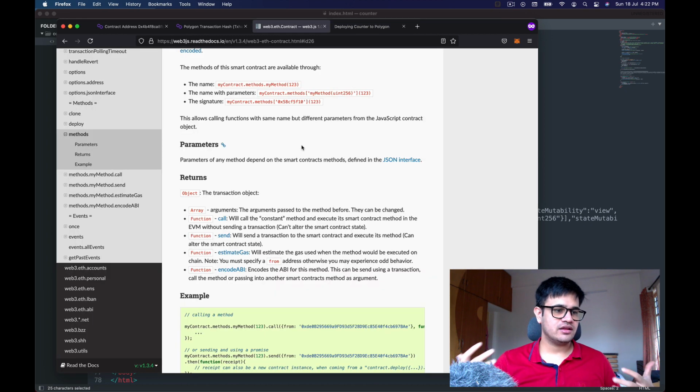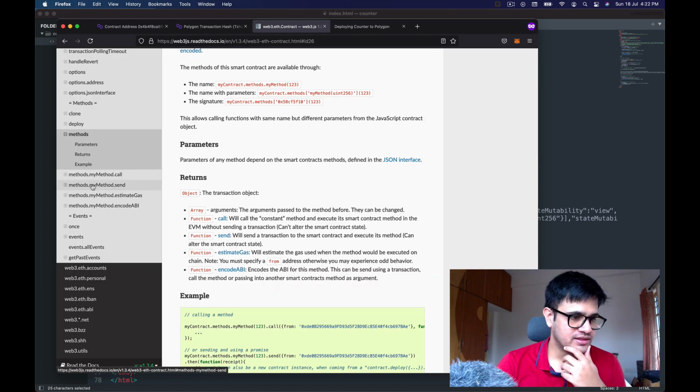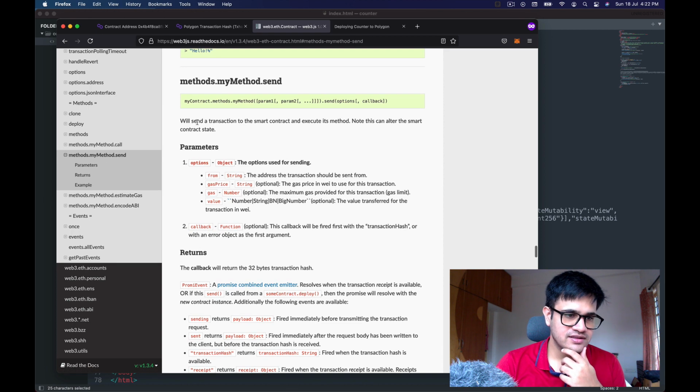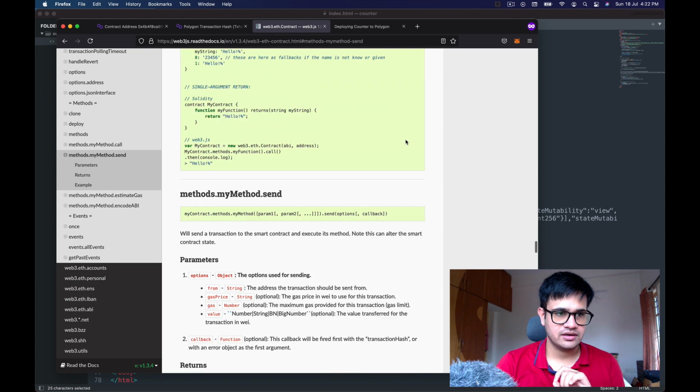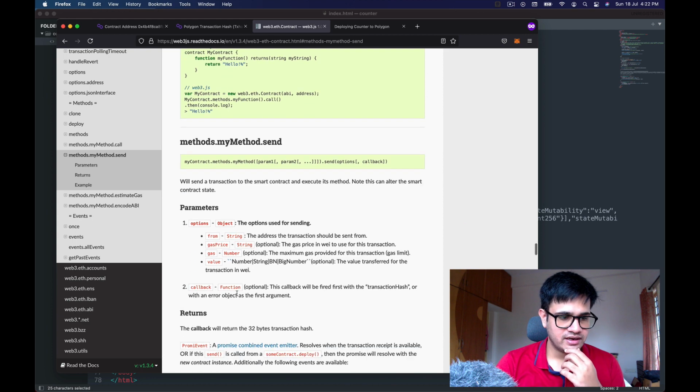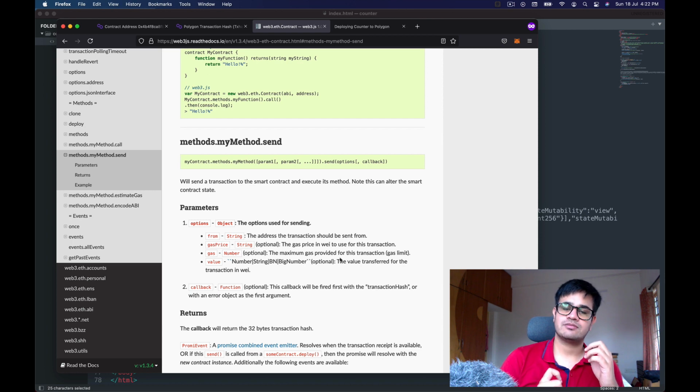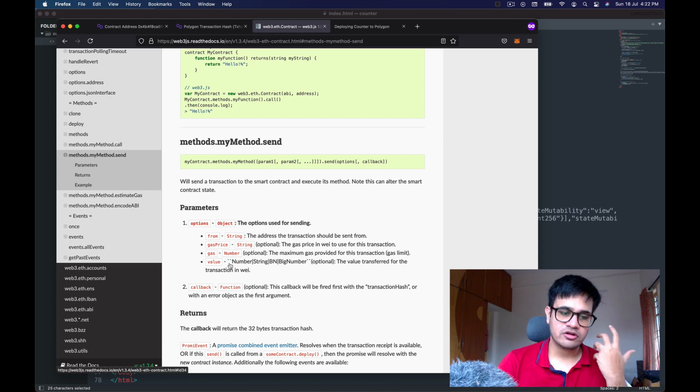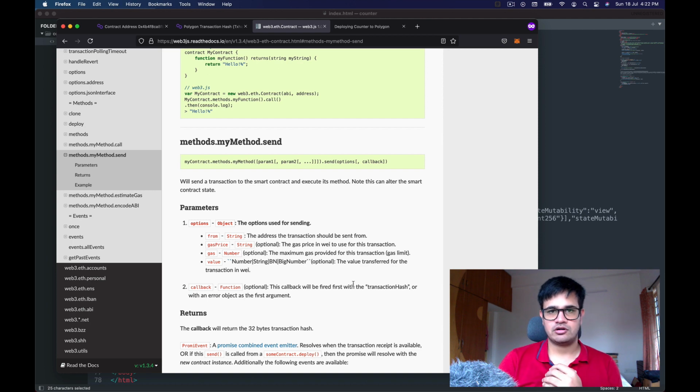To understand what other things you could have done, you can see that the method has a dot send over here, and it says it will send a transaction to the smart contract and execute its method. This can alter the smart contract state, right? So this is for the send. It has parameters which is options, and the options that can be added are from, that we have done once, gas price, which is optional, where we can say how much the gas price should be, and the amount of gas that is needed. So gas into gas price will be the amount of Matic or Ethereum that you will end up paying to execute the smart contract, and then a value which you can add.